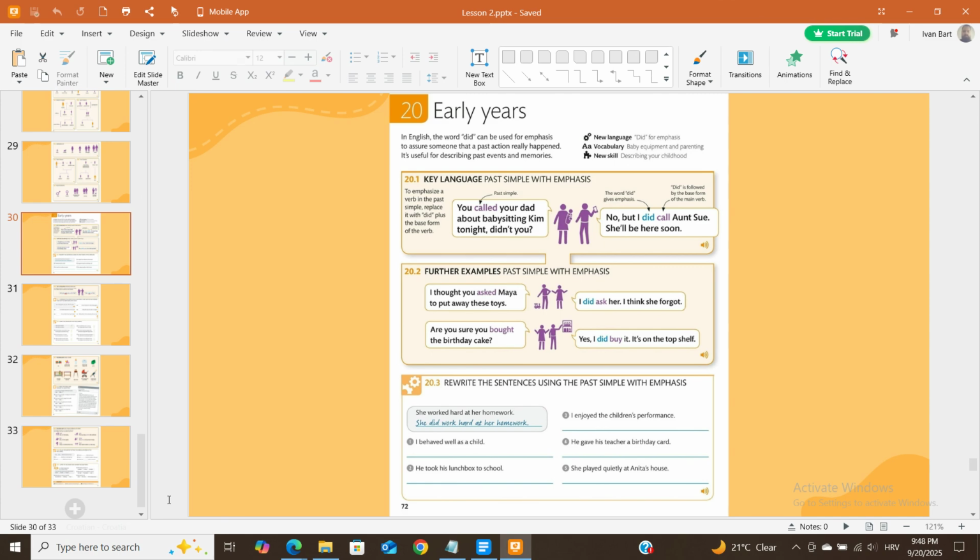20.1 Key language: past simple with emphasis. To emphasize a verb in the past simple, replace it with did plus the base form of the verb. You called your dad about babysitting Kim tonight, didn't you? The word did gives emphasis. Did is followed by the base form of the main verb. No, but I did call Aunt Sue. She'll be here soon. 20.2 Further examples: past simple with emphasis. I thought you asked Maya to put away these toys.